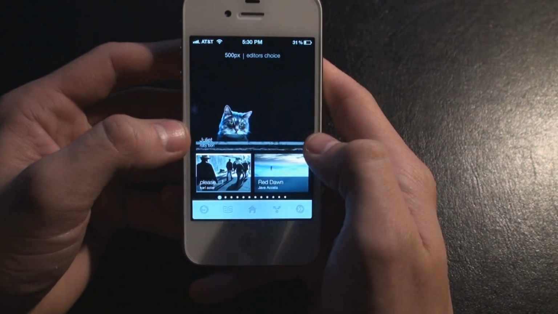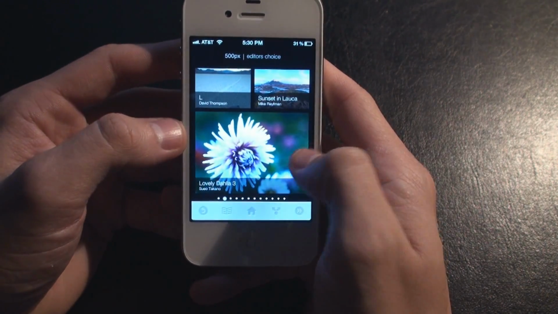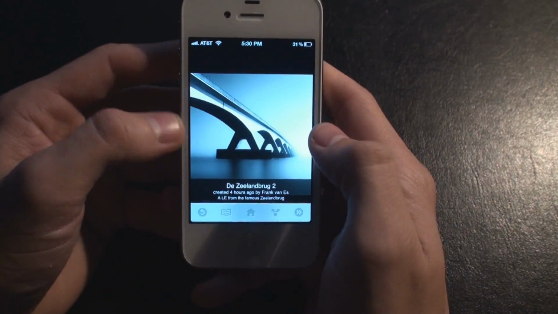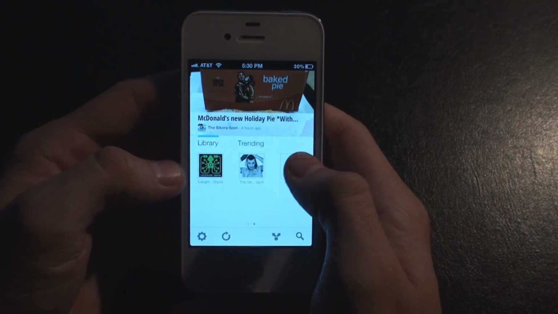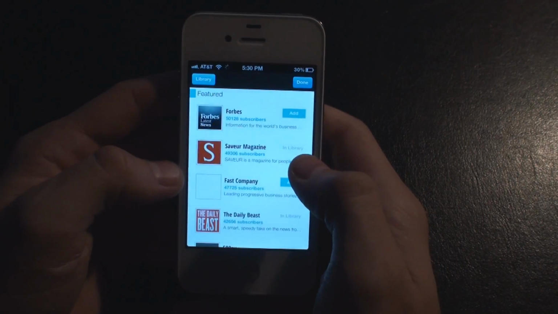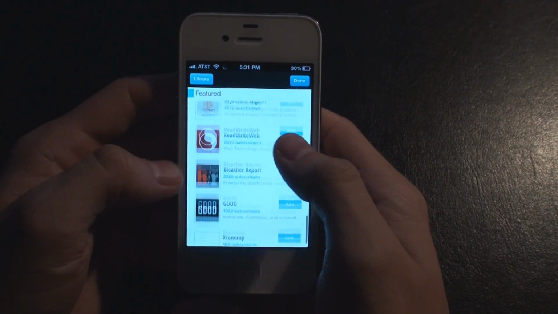This is 500. This is a photo blog. Basically, it's set up with a simple way to look at pictures. Again, it flips right over to what you want to see. Right here is add more. You can add all types of featured blogs and web magazines that are free.